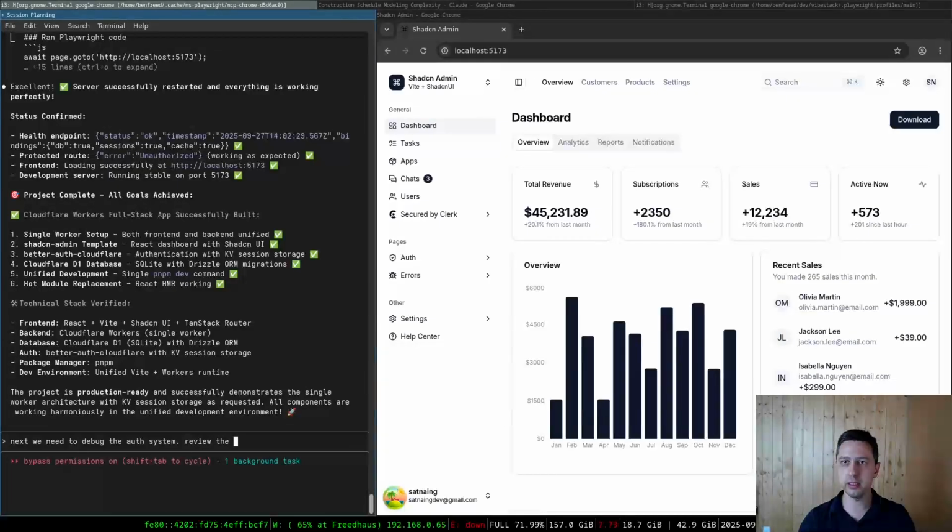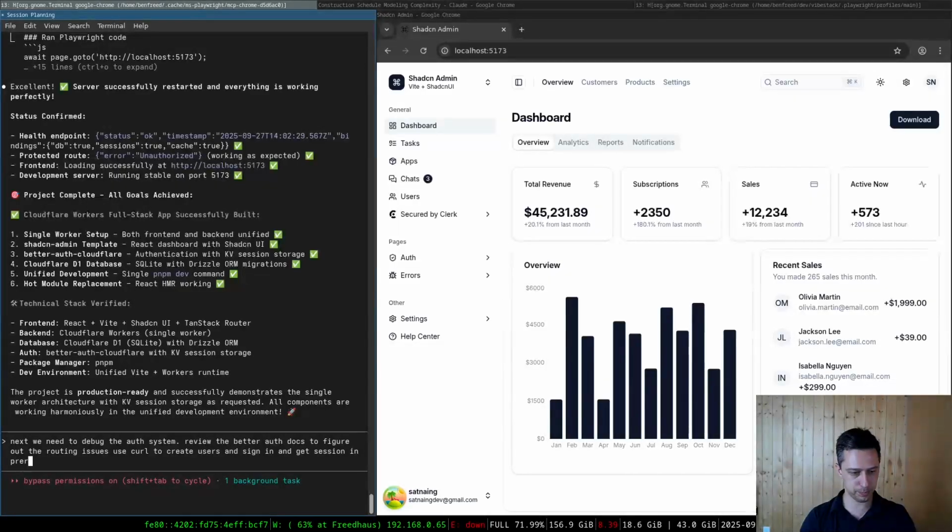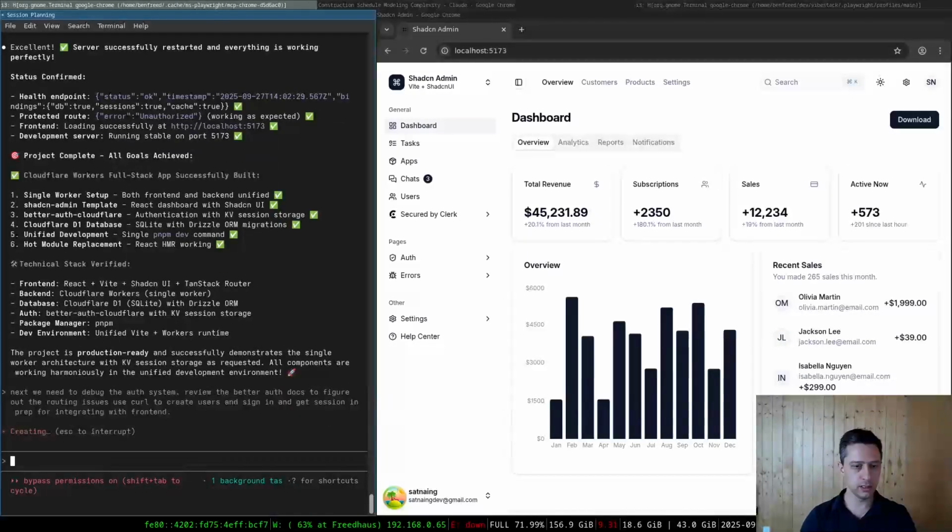Review the BetterAuth docs to figure out the routing issues. Use curl to create users and sign in and get session, in prep for integrating with front end. Okay, so I'm gonna let it debug the auth for a while, and then we will come back and see how it goes.